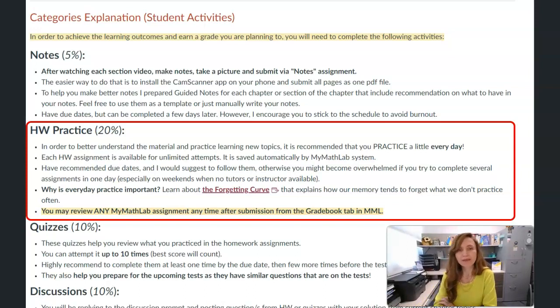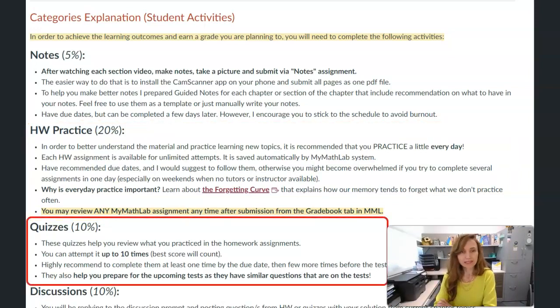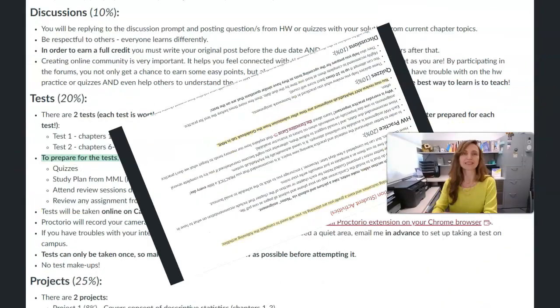You may review any MyMathLab assignment anytime after submission from the Gradebook tab in MyMathLab. Quizzes, 10%. These quizzes help you review what you practice in the homework assignments. You can attempt it up to 10 times. The best score will count. Highly recommended to complete them at least one time before the due dates, then a few more times before the test for practice. They also serve as preparation or review for the upcoming test.